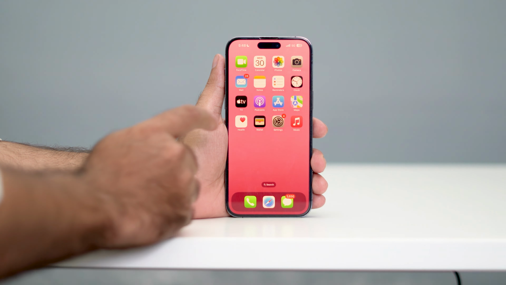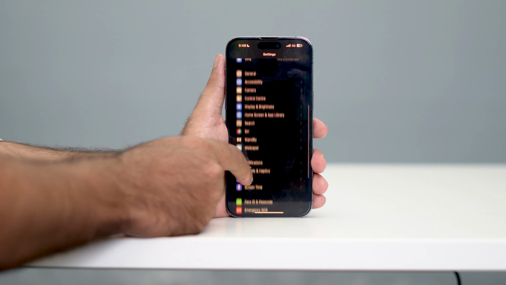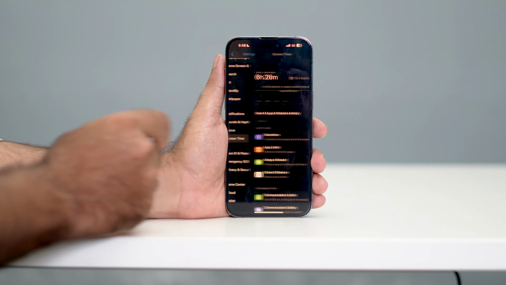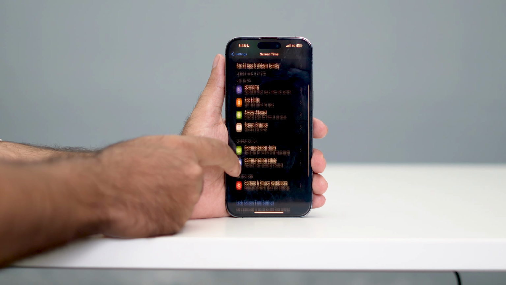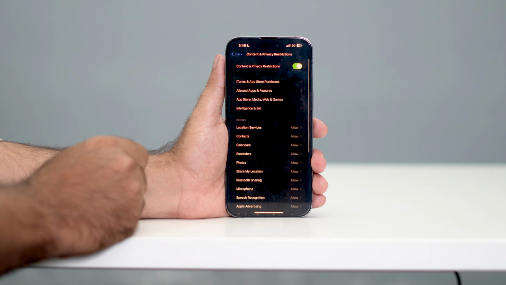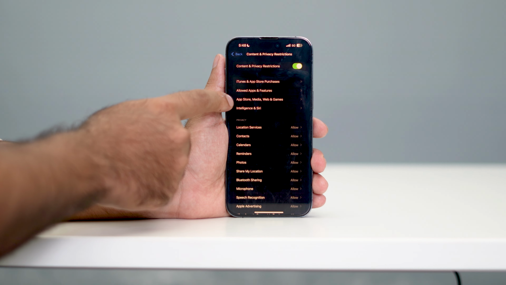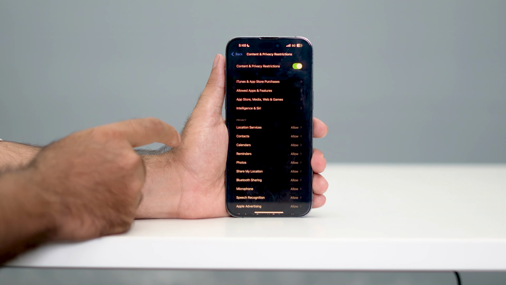So for the first one, just go over here in the settings. Now from here you have to scroll down and navigate to Screen Time. Now from here you have to scroll down a little bit and navigate to Content and Privacy Restrictions. And right now from here, what we need to do is select the options over here: App Store, Media, Web and Games.